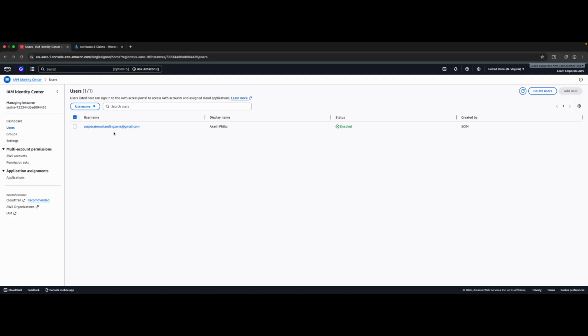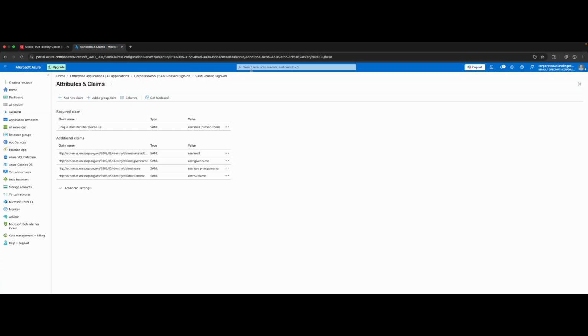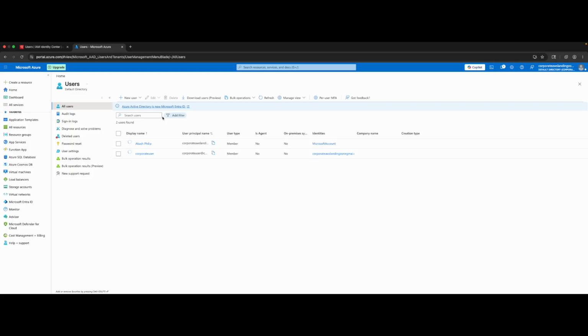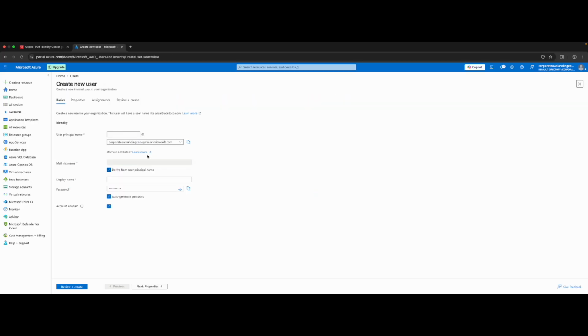Just an FYI, this user which I have created through corporate AWS Landing Zone at gmail.com is my root user on the Azure side. So let's try it with a regular user by adding it ourselves and see how that works. I already have a corporate user, so I'll just get rid of that and we'll recreate that again. All right, it has been deleted. Refresh. New user, create new user.